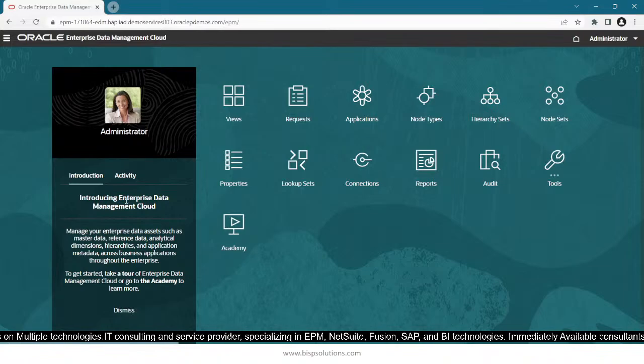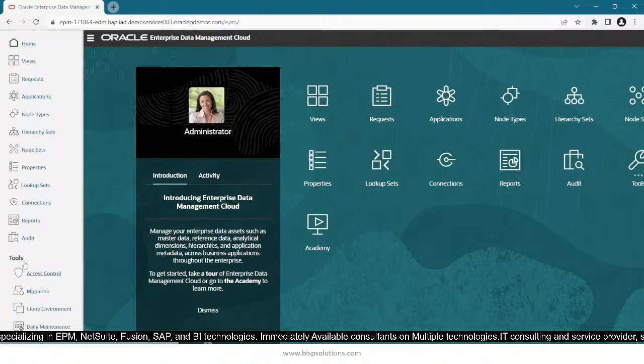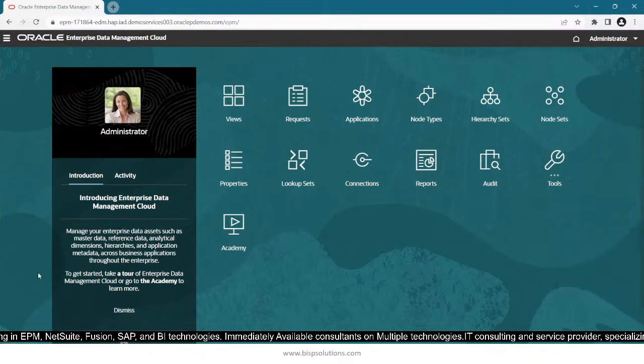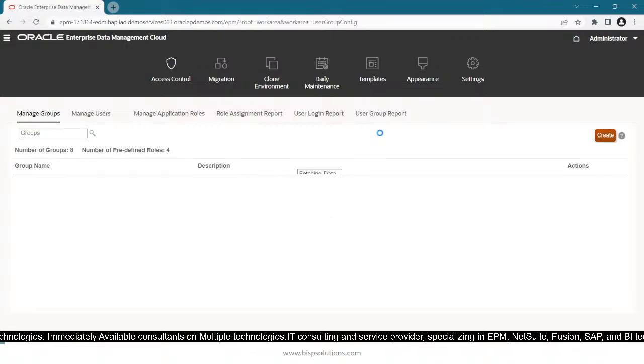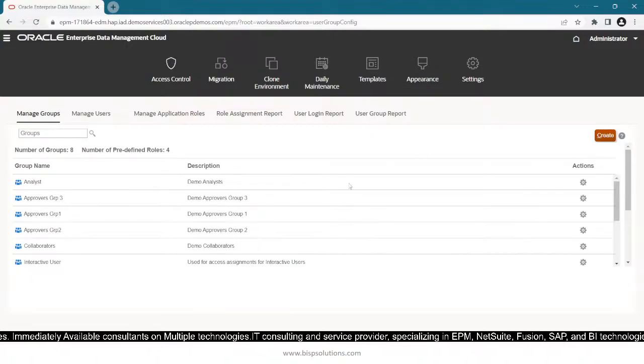Let's see the introduction, which just gives the introduction for the application. Now the main part. We have applications, requests, which we covered in the previous session, and views as well. But to create a user and give them roles and permissions, we have to navigate to Tools, and under Tools you will find Access Control. Let me open this. You can see we have Manage Groups, Manage Users, Manage Application Role Assignment Report, User Login Report, and User Group Report.